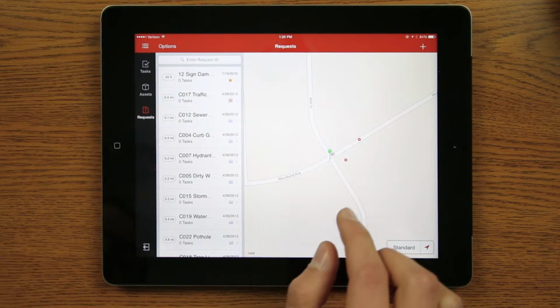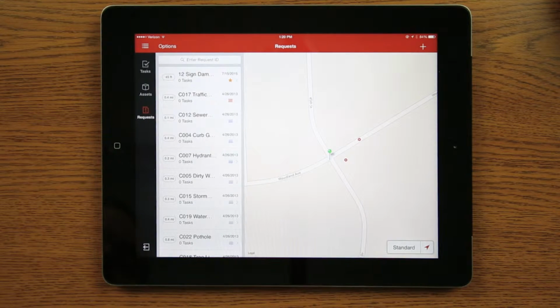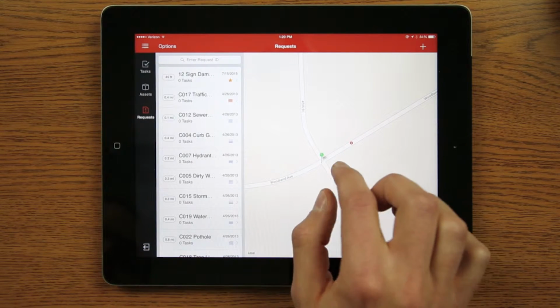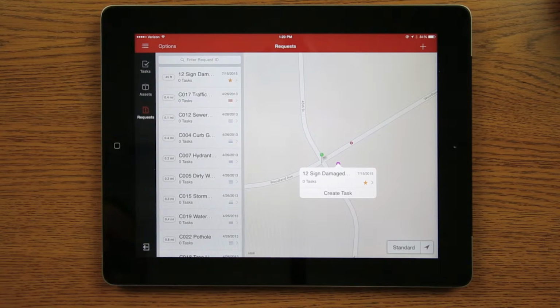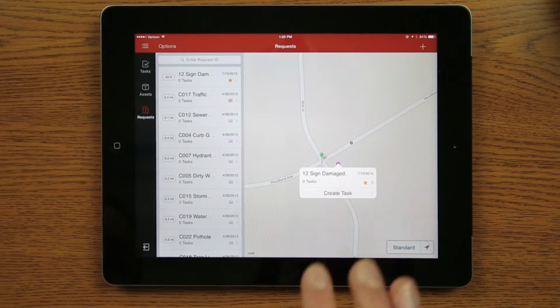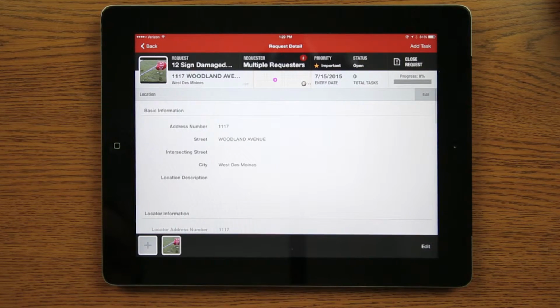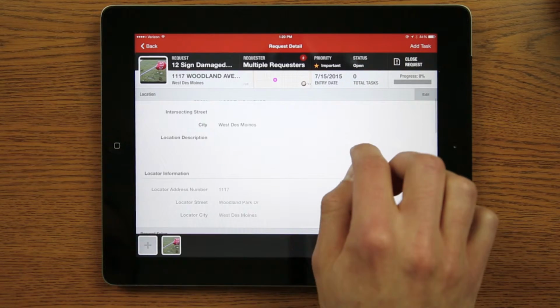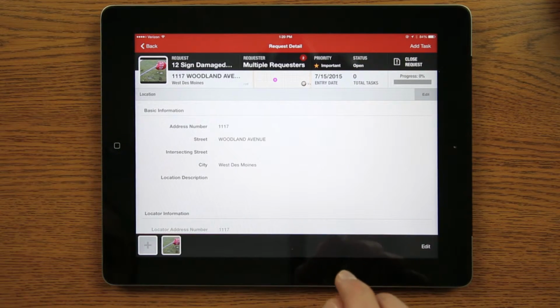So if I look at the map on my right-hand side, I can see that my location, which is represented by the green pin, there's a couple different requests that are near me. So if I zoom in here and I tap on that request, I can see that there's a request close by for a sign that's been damaged or missing. So if I go ahead and tap on that request, that'll actually take me to the detail view of that request.